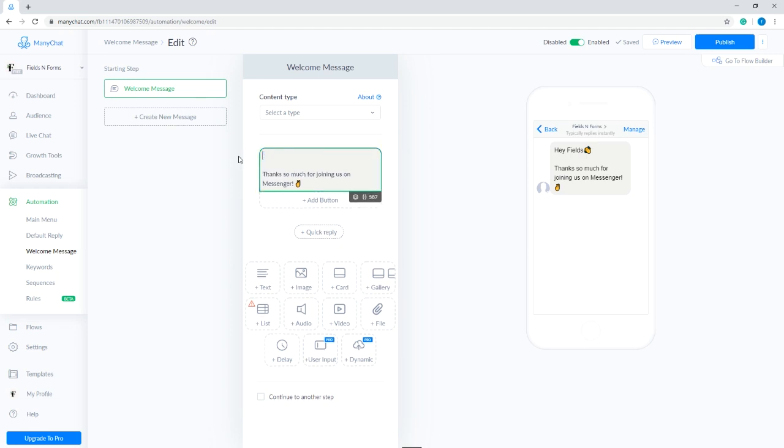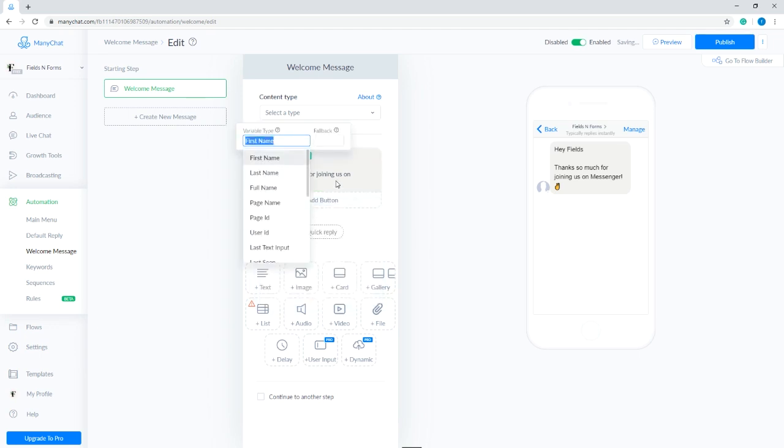Now let's add our welcome message. Type your welcome message in the text box. Let's add a placeholder to personalize the message. To do this, click anywhere inside the box, then select the second icon from the gray bar that appears. It looks like 2 curly brackets with a dot inside. Make sure your cursor is in the right location inside the text box. Click the placeholder that you like to use and you'll see it appear highlighted in blue.